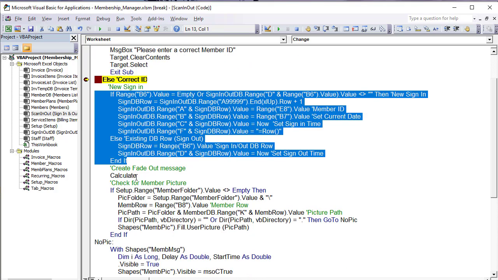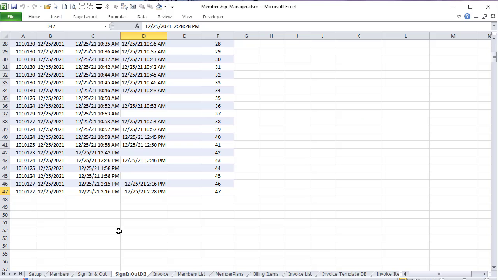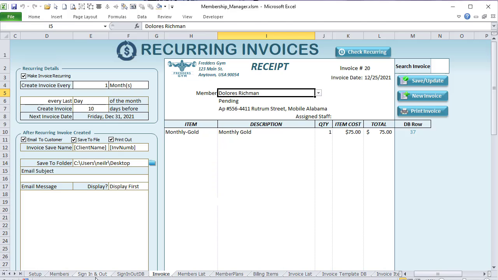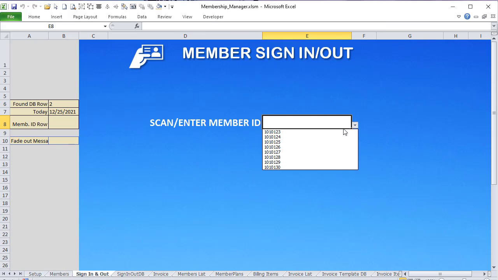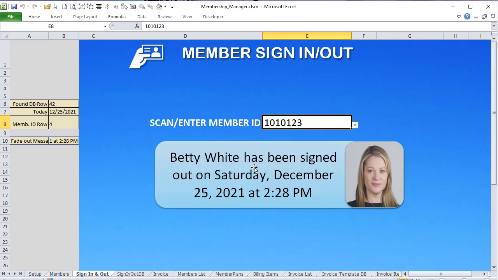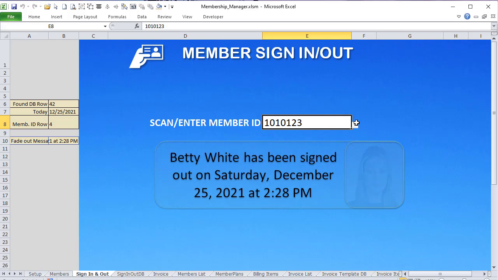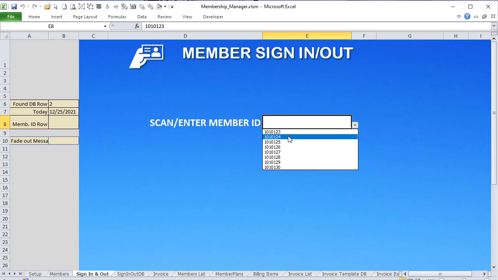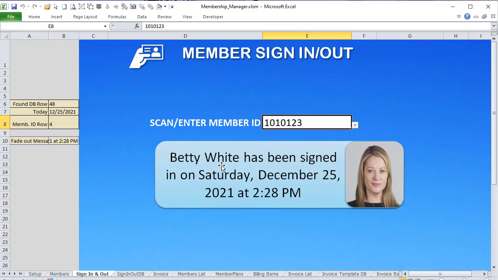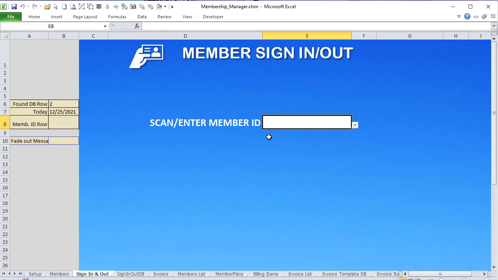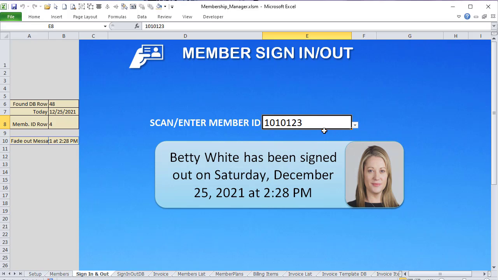But now what I want to do is add that fade out message. So continuing on with the code, removing that stop, there's a fade out message that you saw. If you take a look inside here, we see we've got Betty White has been signed out on September data, right? Signed out, and then it fades out. But if we take that same person here, we put it in here and we take a look at that, now she says she's been signed in. So you see it's the difference between sign out and sign in. The message is going to change based on whether she's signed in or signed out.